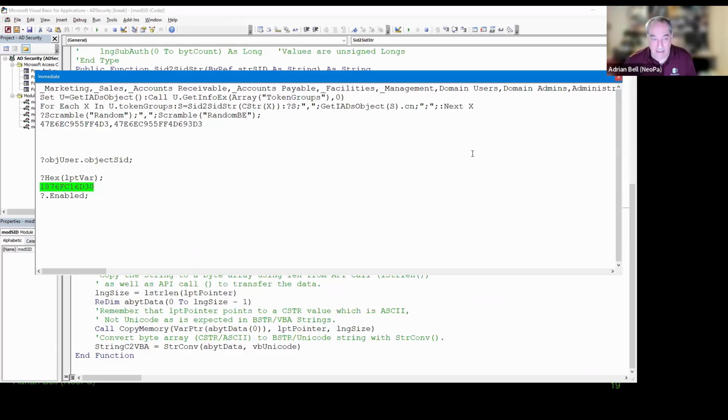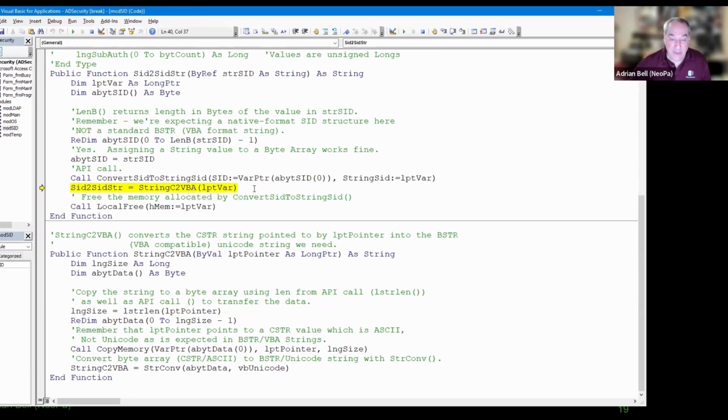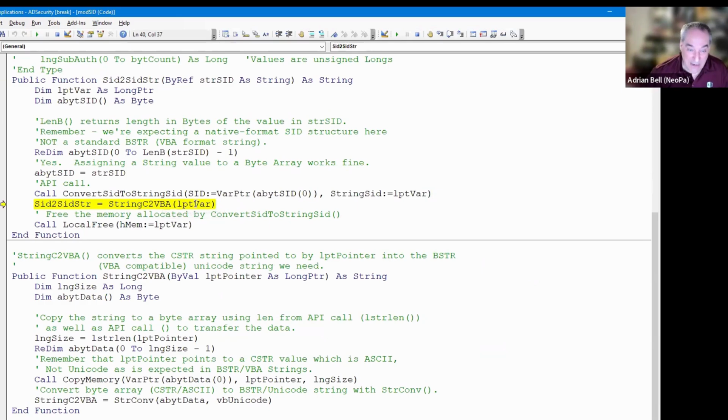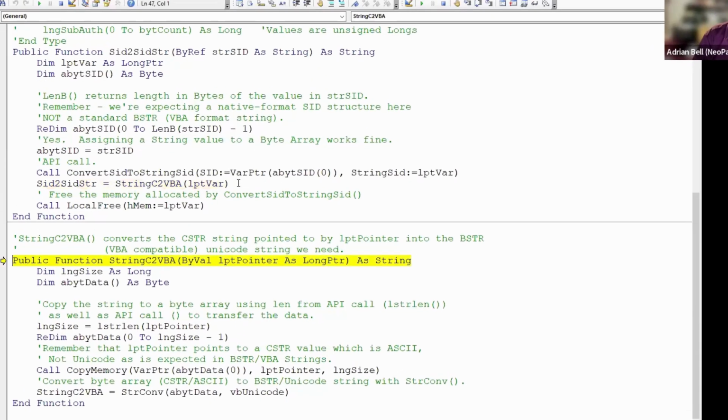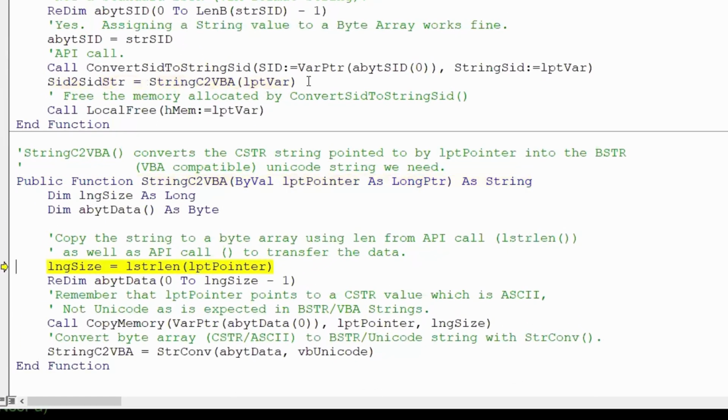Okay, so back to here. Now we have this pointer. This is a pointer to that string. We need to call StrConv, or rather the API StringFromCStr to VBA, in order to convert that from a C string into a BSTR, which is useful for what we need to use in VBA. So that's down below here. Okay, we've got the long pointer. You see the caret at the end shows it's a long pointer.